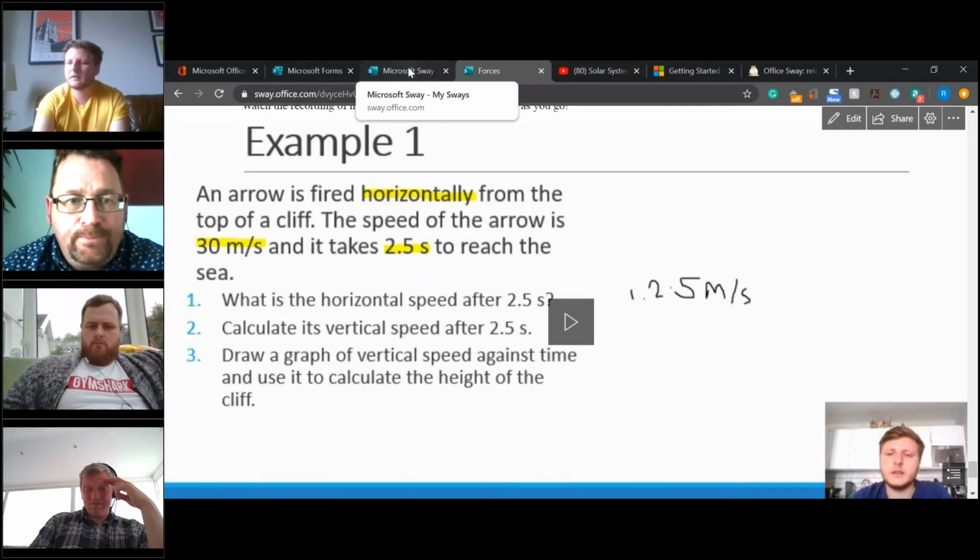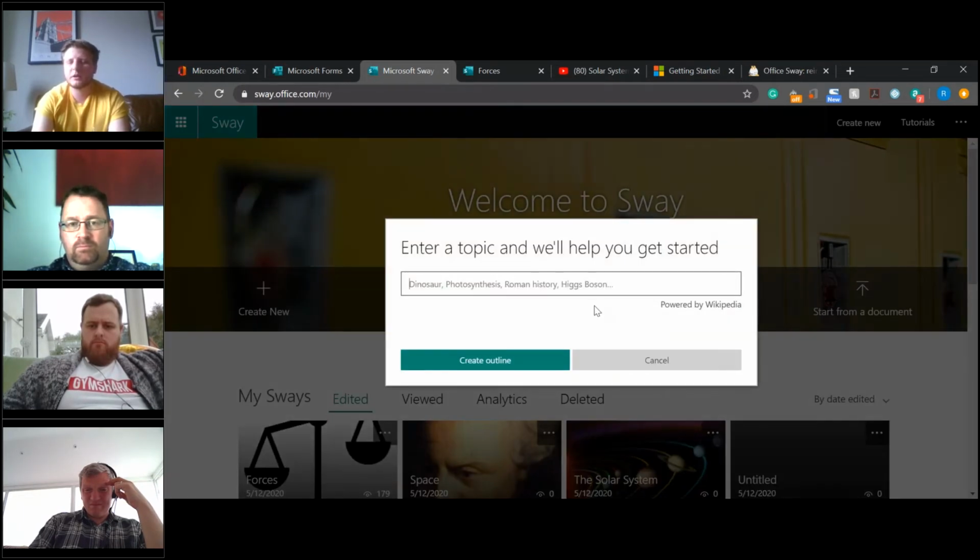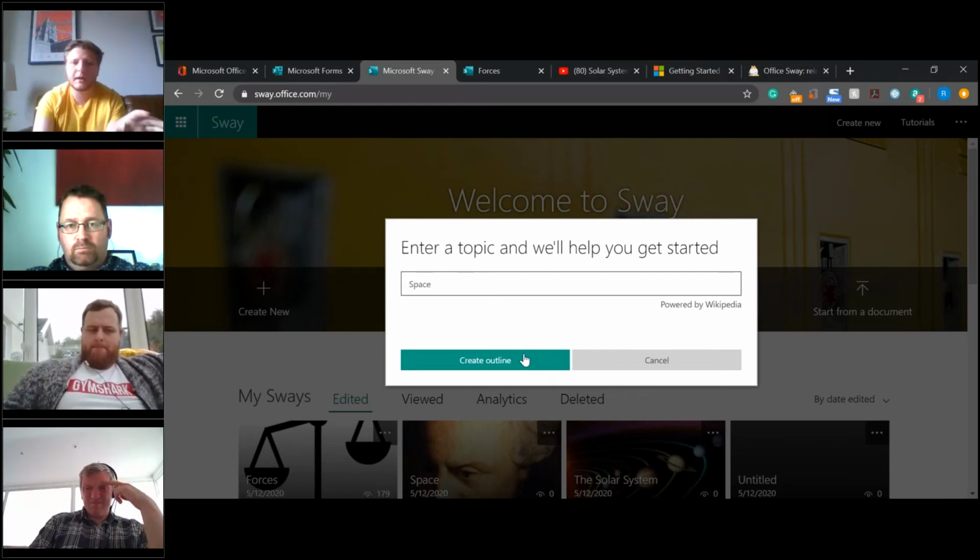So in terms of setting up Sway, this is kind of what the dashboard looks like, and you can create a new one. You can create it completely blank. You can start from a topic, which I'll show you. I tried this out earlier on. If you're wanting to talk about space, and you hit create outline, it will pull the main topics about space from Wikipedia, and it will give you a template where to start, which could be really useful for your BGE kids or your kids at younger years, where they kind of sit and stare at a screen and say, I don't know what I'm doing, I don't know where to start. So I really liked it.